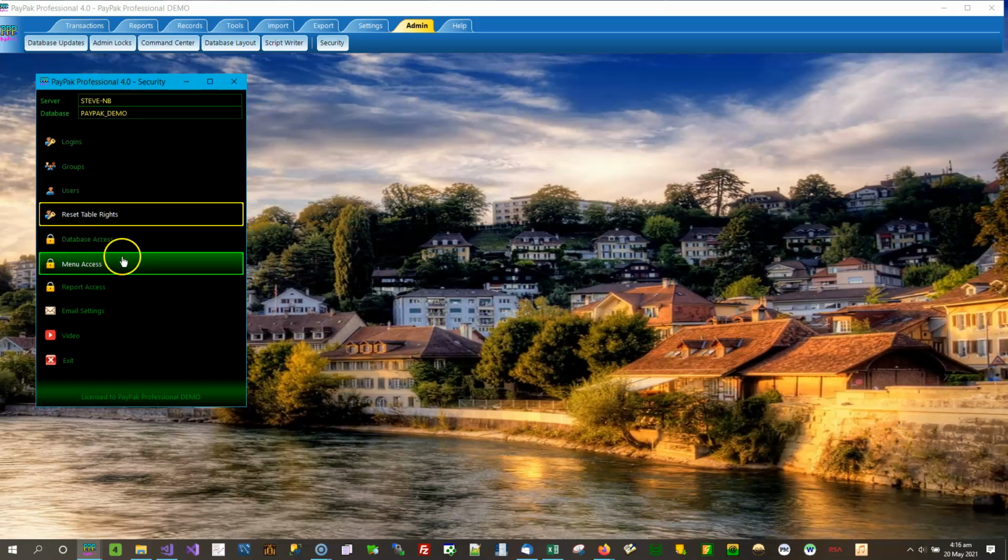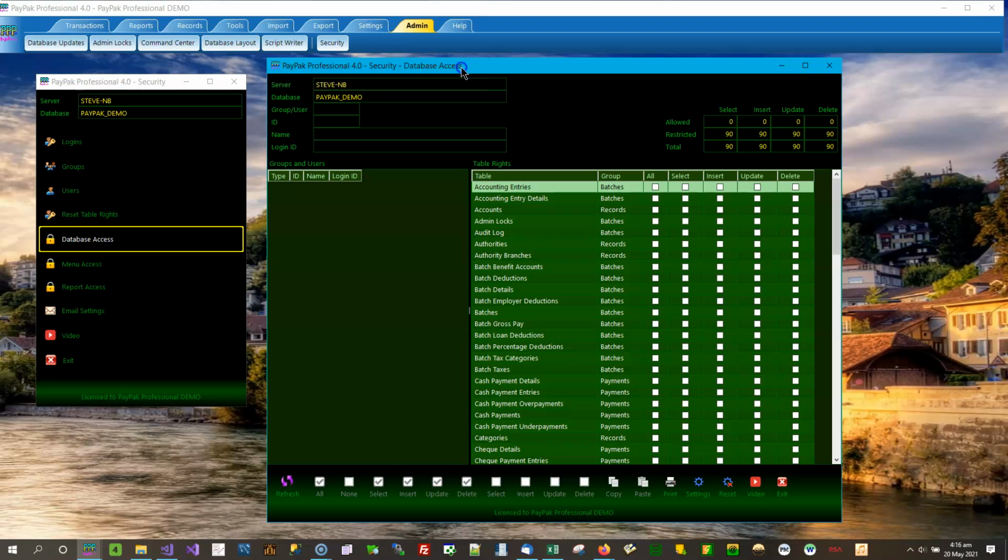Now, the database access screen, that's the next, and basically this lists the groups and users here, if there were any. There's a list of tables in the database, and you have some options in these columns to allow you to select rights to the particular database, insert rights, update rights, and delete rights. Select means you can view the records. Insert means you can add records. Update means you can change records, and delete means that you can delete records.